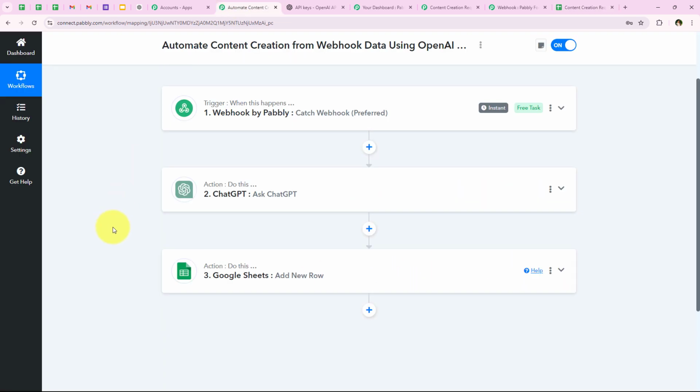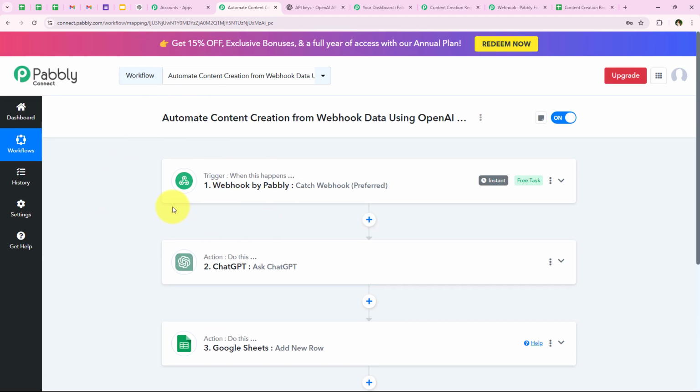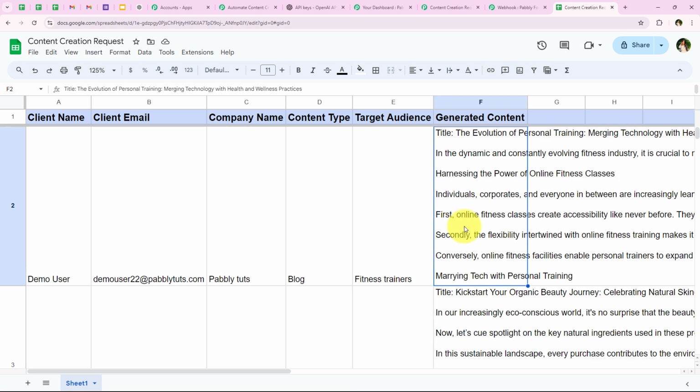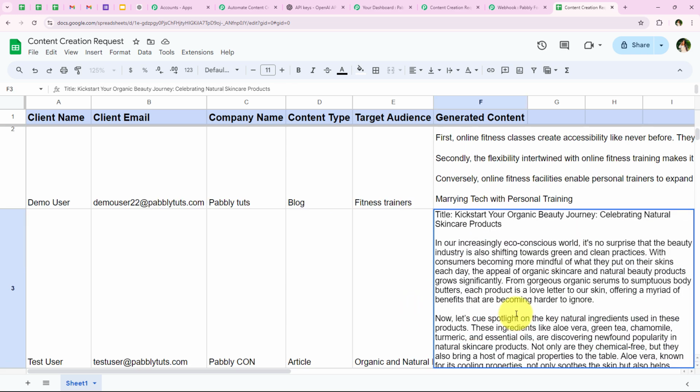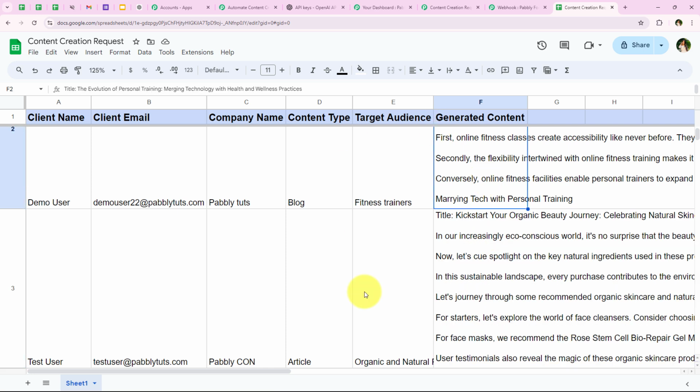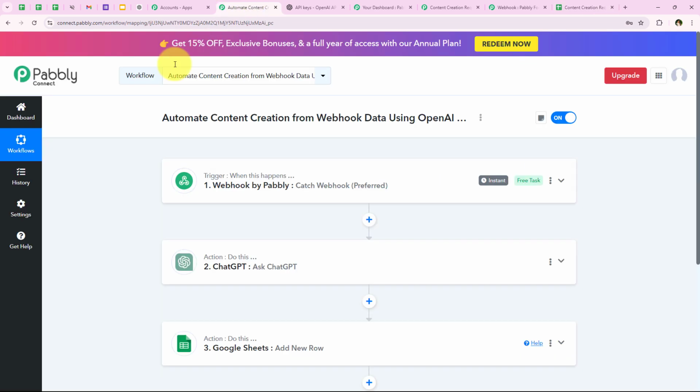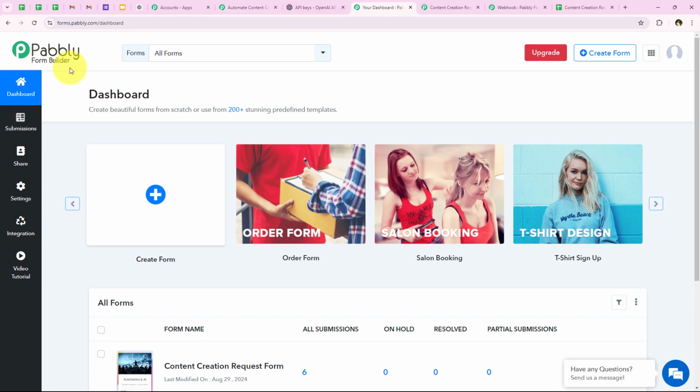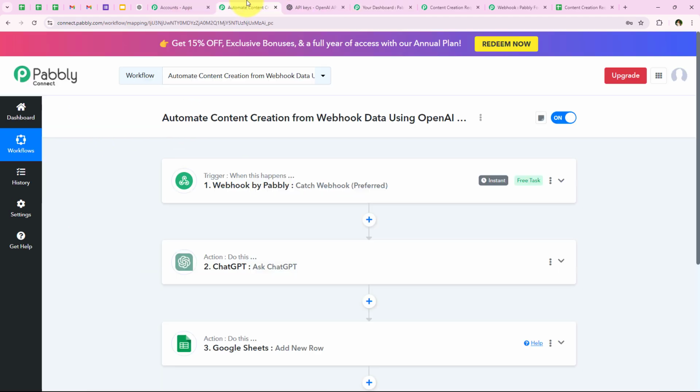And yes, this automation helps us to maintain a steady workflow, ensures timely delivery of content, and allows us to focus more on refining and perfecting each piece rather than starting from scratch every time. And yes, we were successful with our workflow too. Over here you can see the two contents I generated during this video with the help of my workflow and added right over here in my Google Sheets. So one content type was blog and the other one was article. So yes, with this our workflow is successful, but I'll just let you know once again that I used Pabbly Form Builder as my example application. You can use any other application which is not integrated with Pabbly Connect.